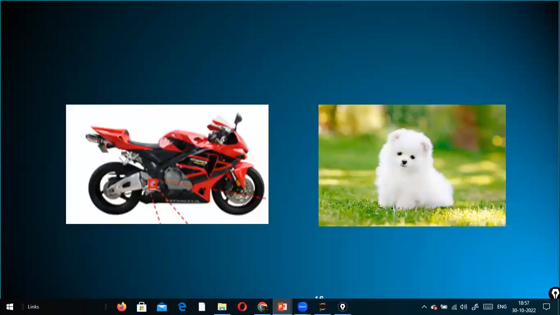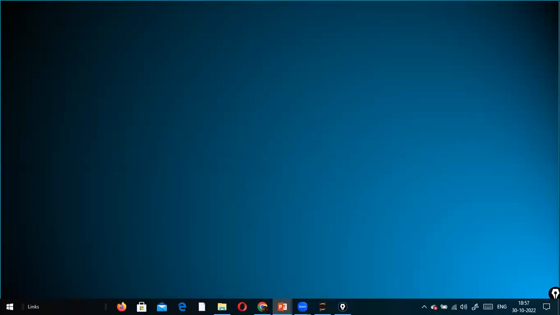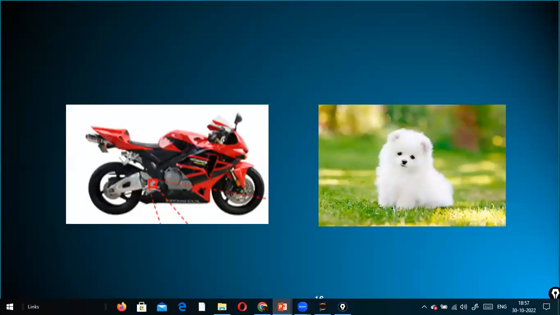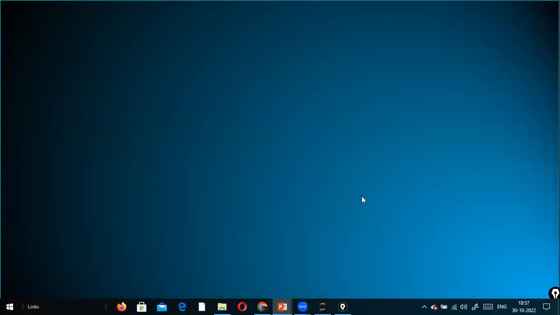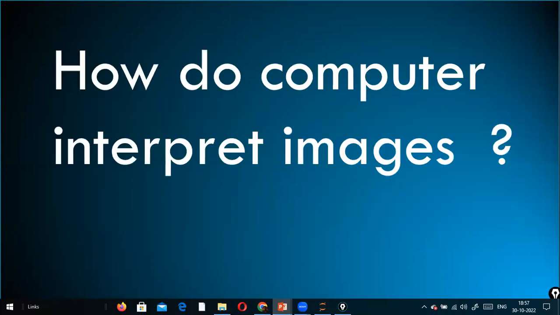The next thing is, when I asked you what is in this image, you said it's a dog. If I ask you what is in the image, you can tell this is a bike. What is the big deal here? The human brain is much more powerful, and we are gifted with powerful eyes. With our eyes, we can quickly process, hey, this is a bike, this is a two-wheeler, and this is a dog. But how does a computer interpret images?